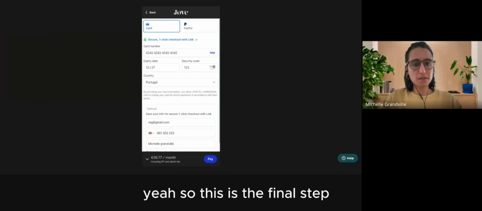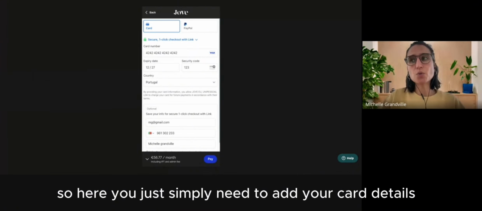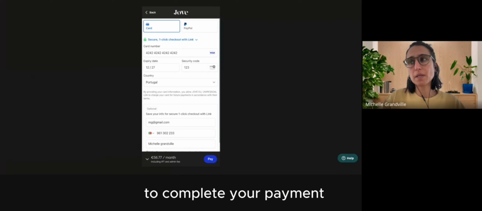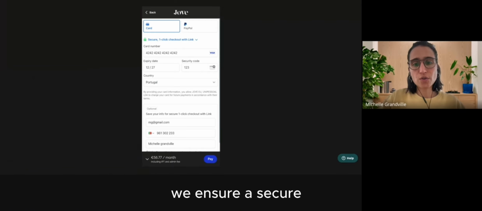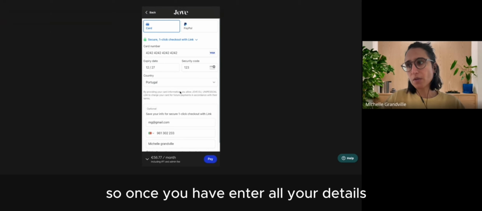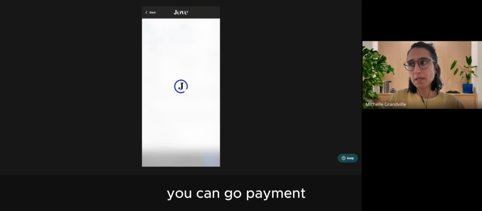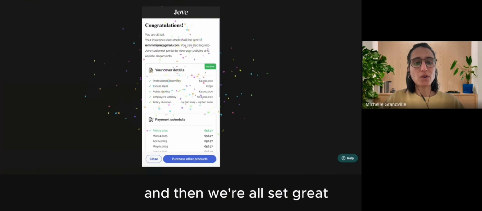So this is the final step. So you're all set to finalize your insurance. So here you just simply need to add your card details to complete your payment. We ensure a secure and seamless transaction experience here. So once you have entered all your details, you can go payment, and then we're all set.